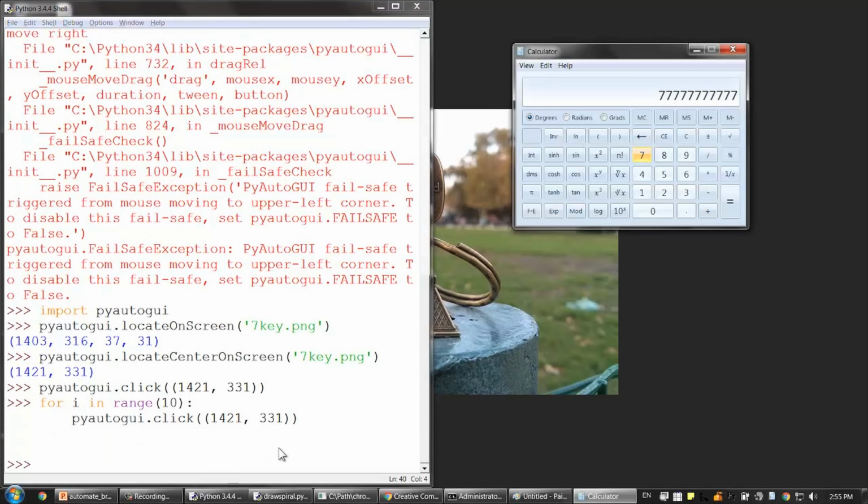So that's a way that you can do this, but you need a pixel perfect copy of what you're looking for. If you have OpenCV also installed, then PyAutoGUI can use that to get a fuzzy match, so it doesn't have to be exactly what you're looking for. But with just plain vanilla PyAutoGUI, if there's just one pixel that's off by a little bit, then it's not going to find it. You notice right here the 7 key helpfully highlights if the mouse is over it, so that'll totally throw PyAutoGUI off. But you do at least have a way to find out where things are on the image, or on the screen.